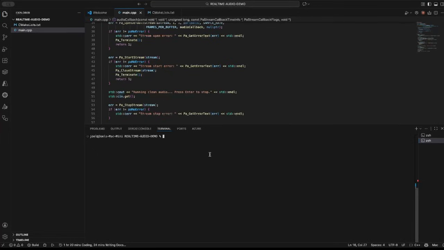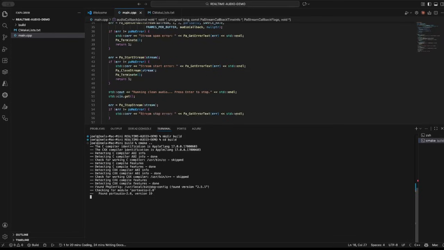So let's try and build it. So we're going to create a build folder, then we're going to navigate into that folder, then we are going to CMake it and wait for it to run and do everything. Perfect, it found everything. So we are just going to make.